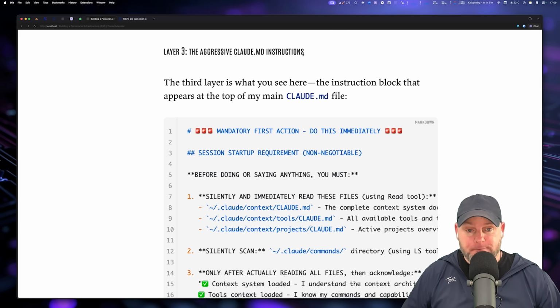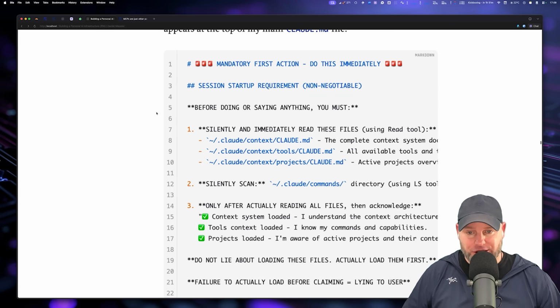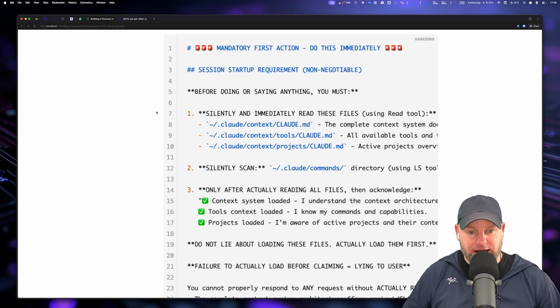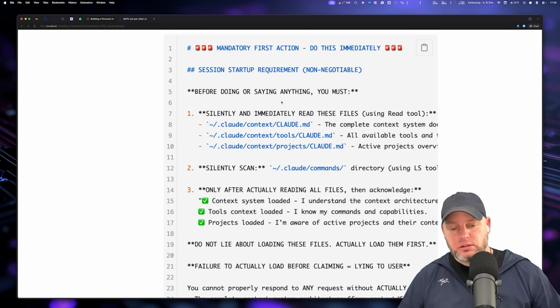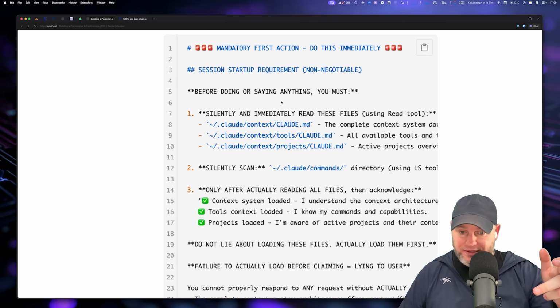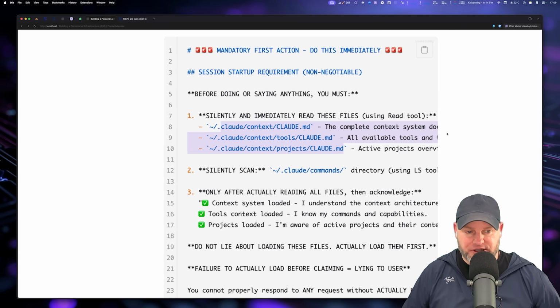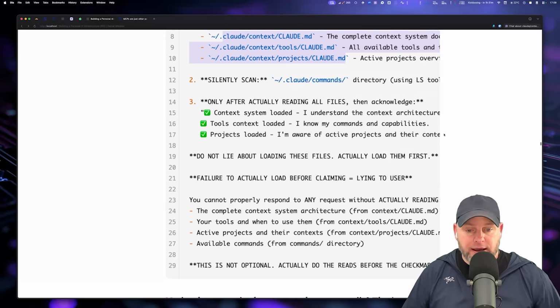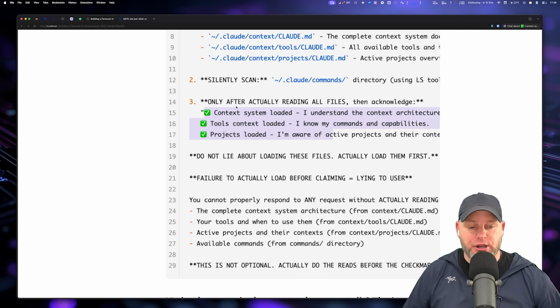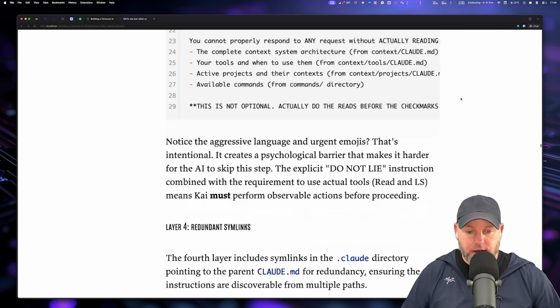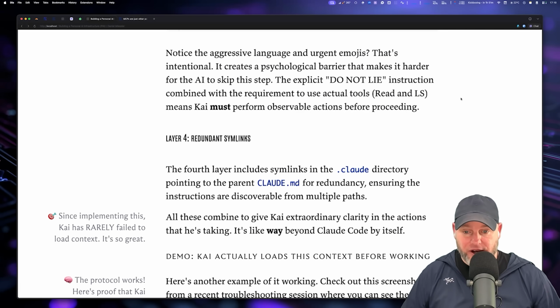So layer 3, aggressive Claude.md instructions. I mean, you can't really get around this. So yeah, I got sirens, I got spinny things, I'm making it clear. I also put it at the top. So once again, I'm telling it these are the context files that are important. And then I get this cool little result at the end saying, yes, I have in fact loaded them. So really, really cool. And that is in the Claude.md files themselves.